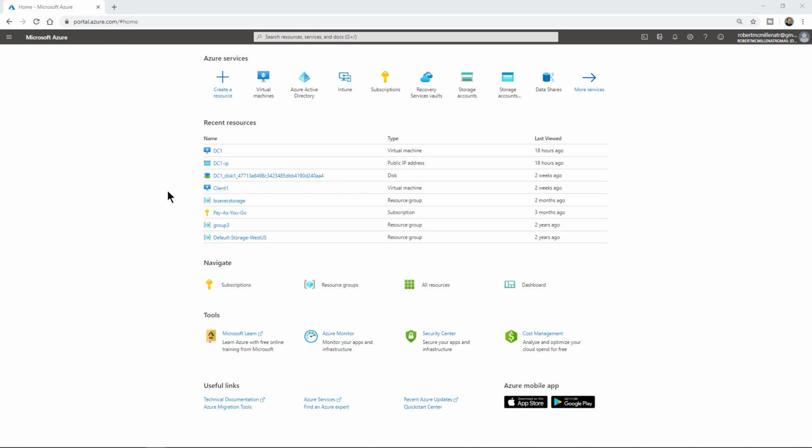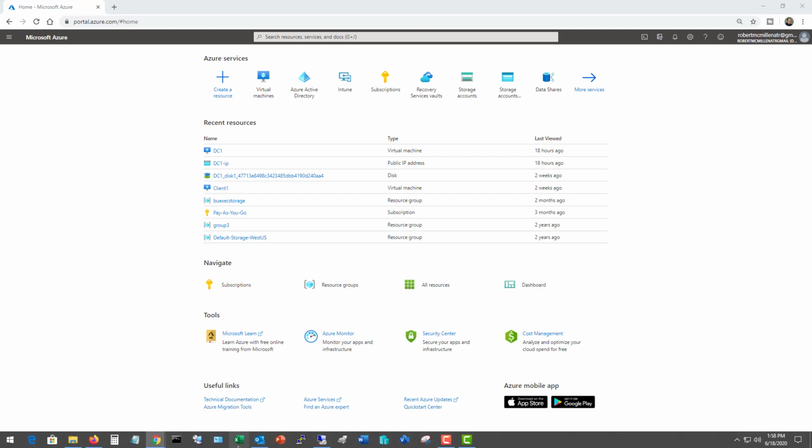Let's build a brand new virtual machine in Microsoft Azure. And we're going to do this for a Windows 10 virtual machine. Now, virtual machines have been around, of course, in Windows 10 hosts for a long time.